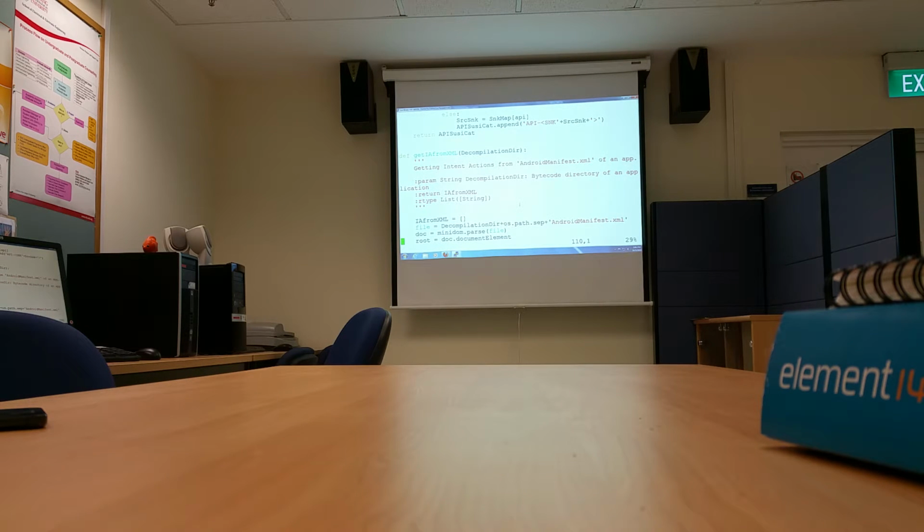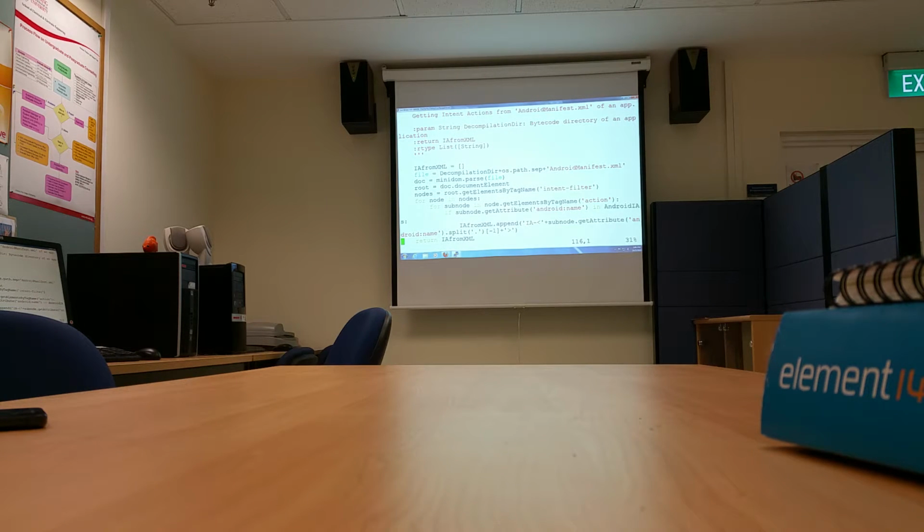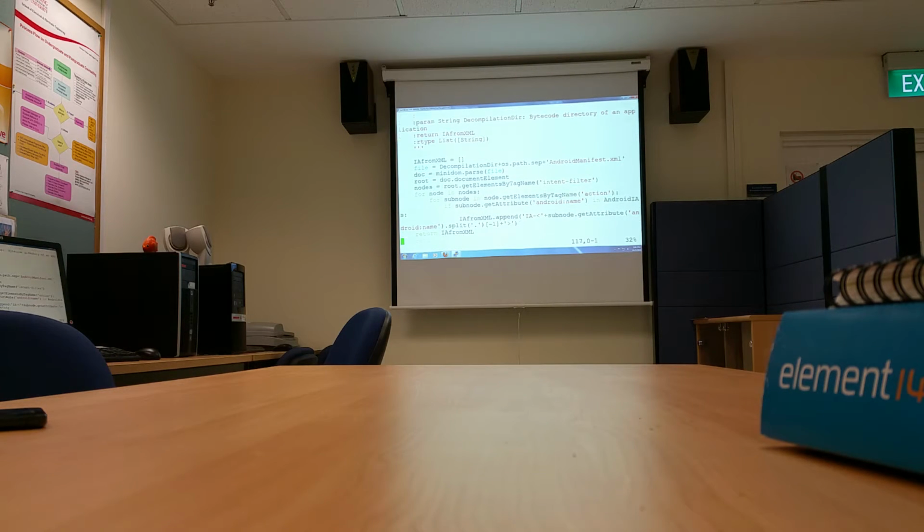Hmm. So this is a decompilation directory for each of the applications. Okay, and then you use a DOM parser to parse and then check for the intent filter. This is very clear. And then you just do some text processing to extract the name, and then you chop off certain portion that is not required, and then return whatever remains, right? Yes. Okay, so that's fine.